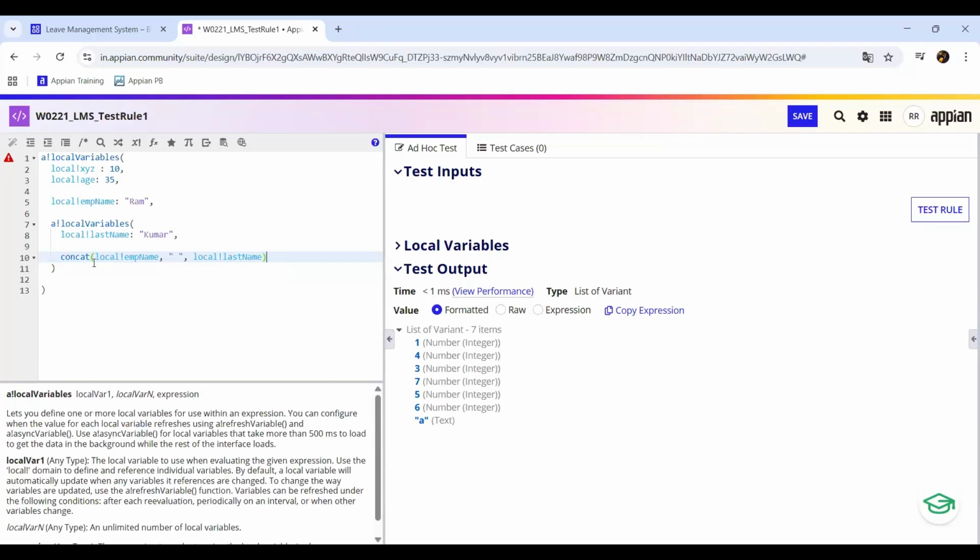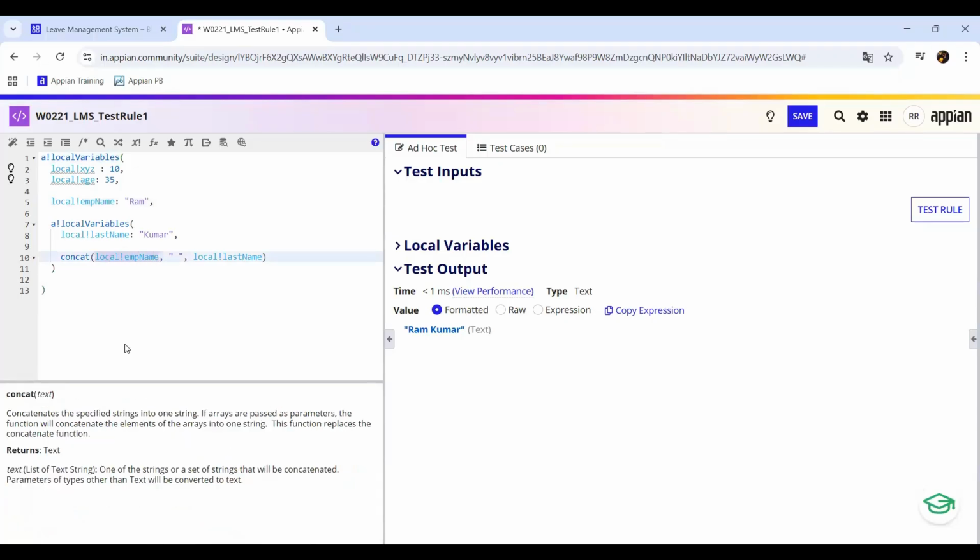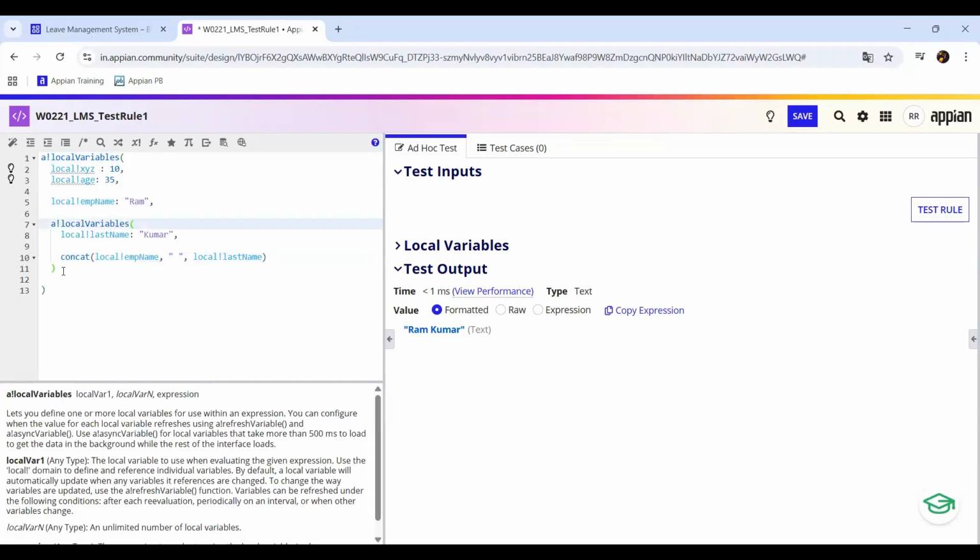What is the output we are expecting here? Can I get Ram Kumar as an output? Yes, Ram space Kumar. Why, if I said this local employee name is local to this function, is it being accessible here? Because this itself is a part of this local variable.